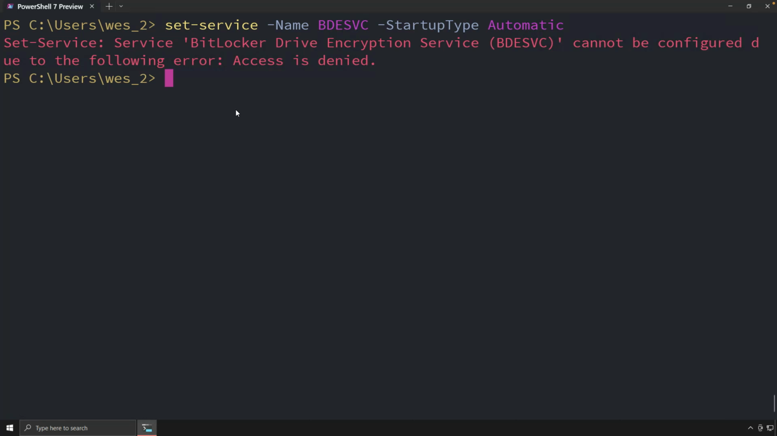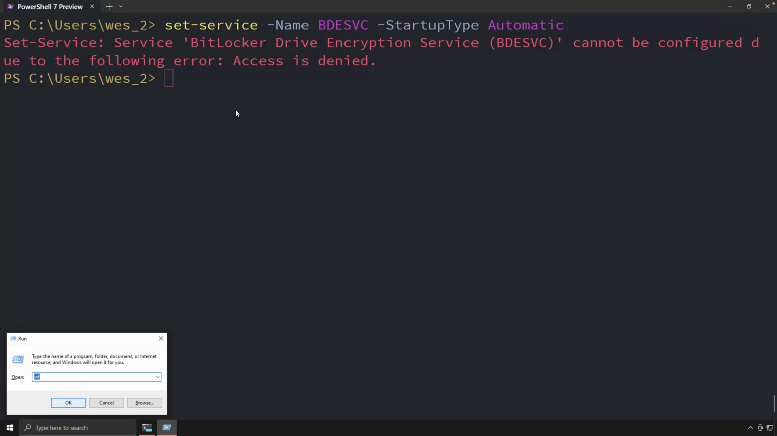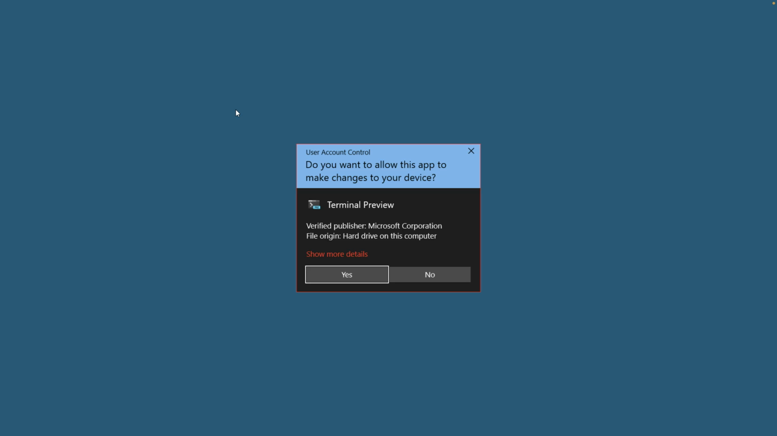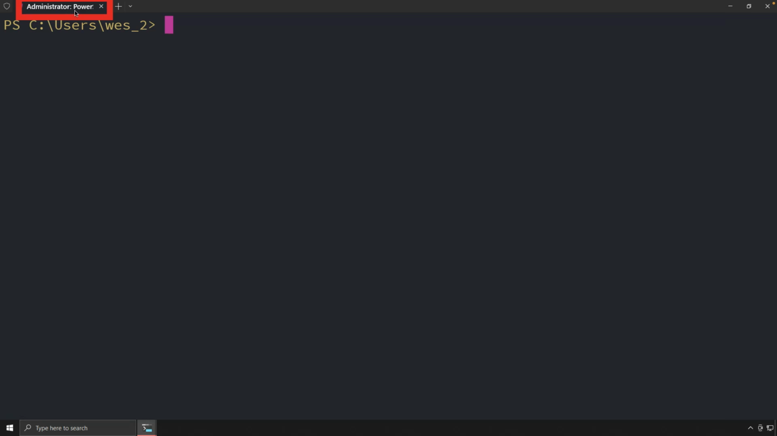Now, there are a couple of ways I can get around this. I can use Windows Run and then hit Control Shift and Enter. That will launch the terminal and prompt me to run as an administrator. Now that's just one off. And if I maximize the window here, you can now see I have administrator.